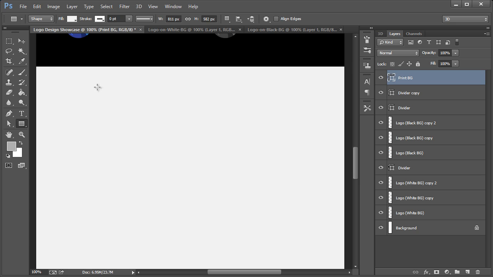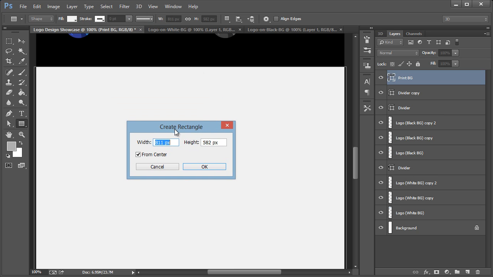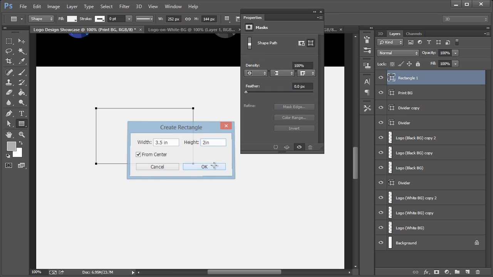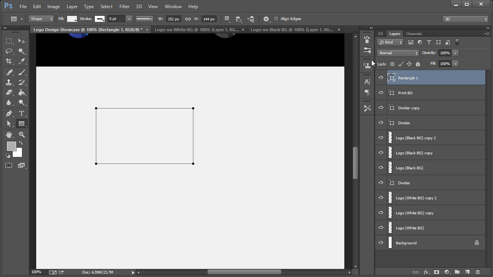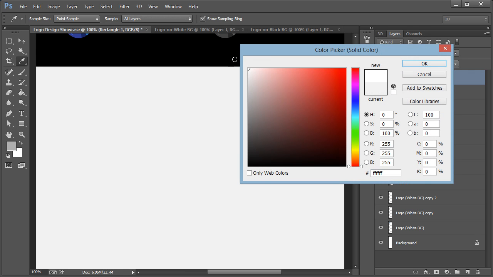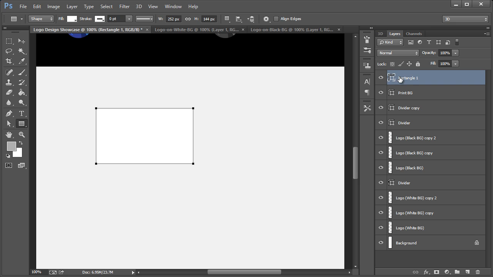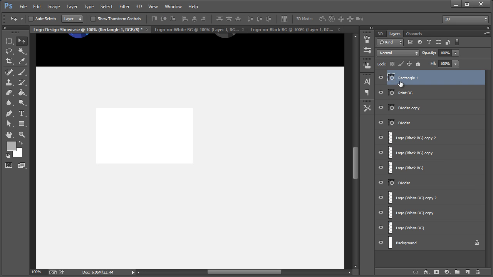Alright, I'll hit Control H to get rid of those bounding boxes. And now what we want to do is take, once again, the rectangle tool, and all we have to do is just left click once, and this gives us the ability to create a rectangle with specific sizes. So the standard business card size would be 3.5 IN for inches, and then for the height 2 IN for inches, and then just hit OK. Alright, so now we're going to make this white. Alright, so now we can see it, and I hit Control H to get rid of that box, and I'm going to call this business card for the layer.